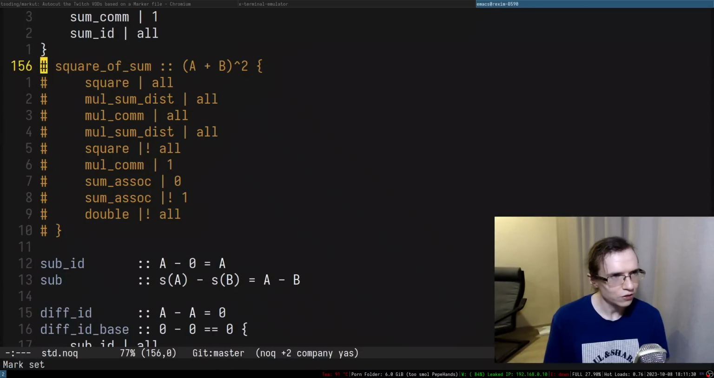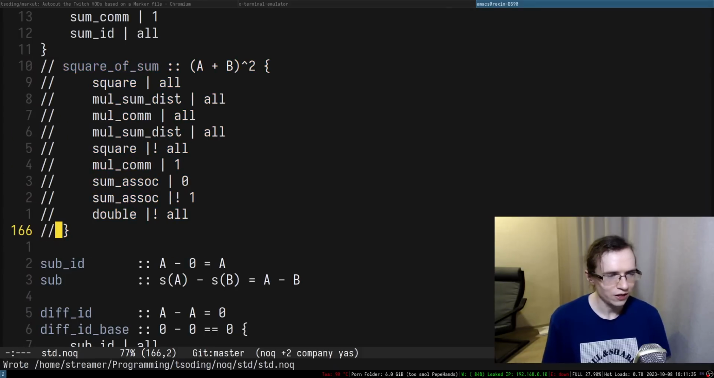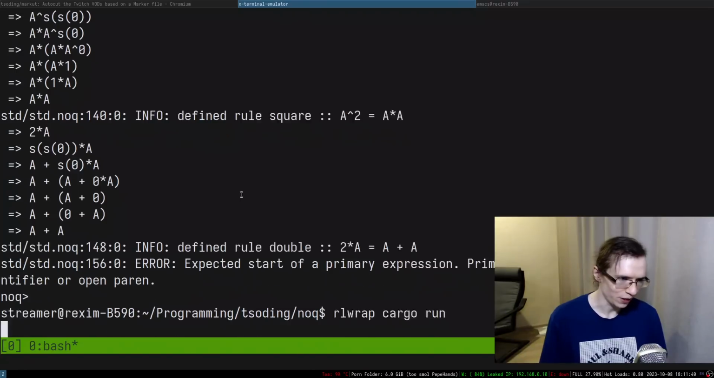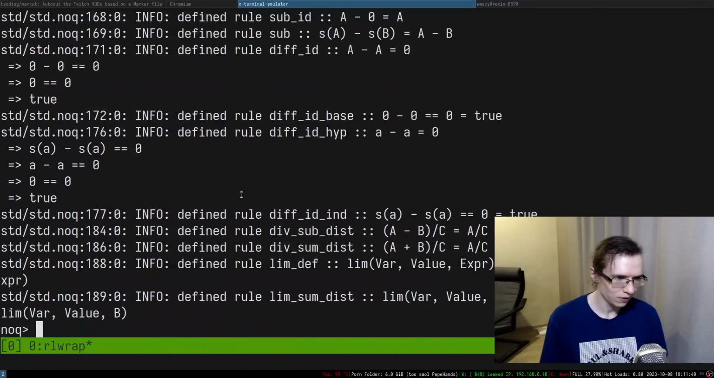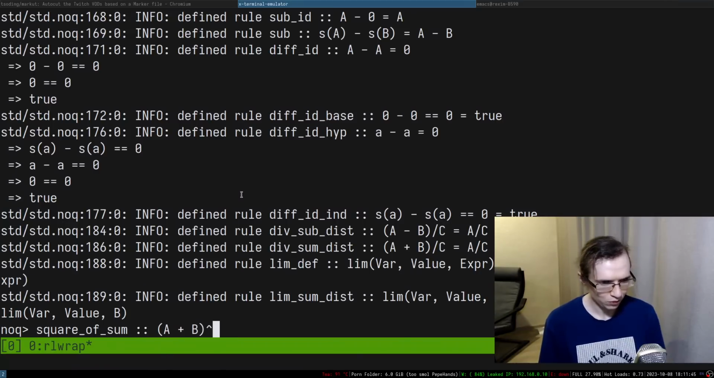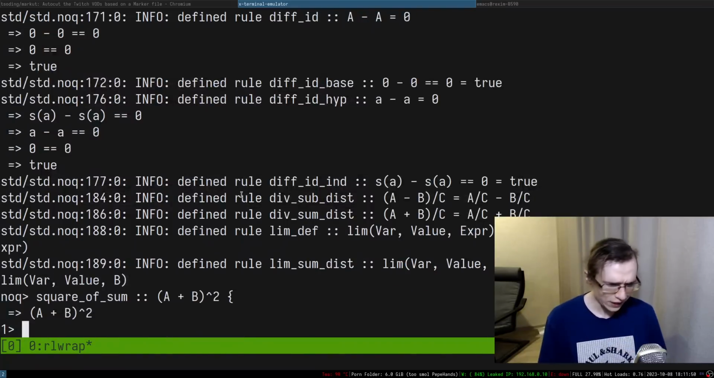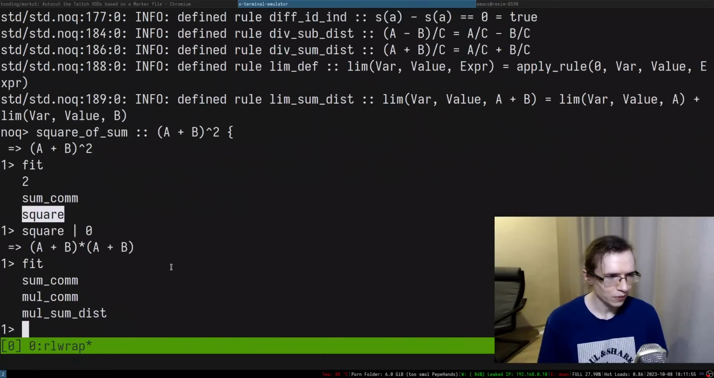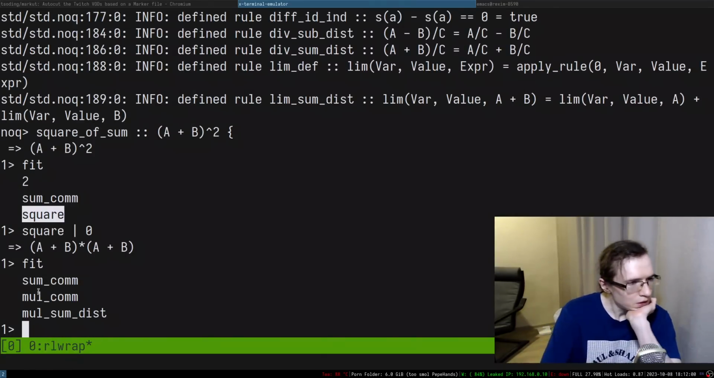It's using old style. Okay, so I have an old extension for Emacs for this entire thing. Now it works. Okay, square of sum. So it's going to be (a + b) squared. So what fits in here? Actually square fits in here, so we can just apply square. All right, so what fits in here?